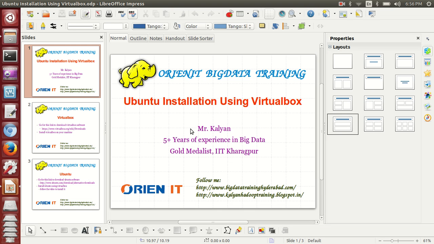So today I am going to talk about the Ubuntu installation using VirtualBox. For that, the prerequisite is that we first install VirtualBox, and after that download the Ubuntu software from the Ubuntu repositories. Let me follow the slides.